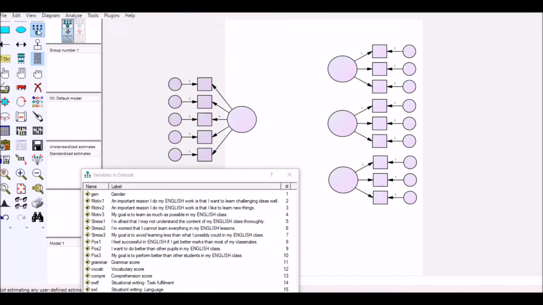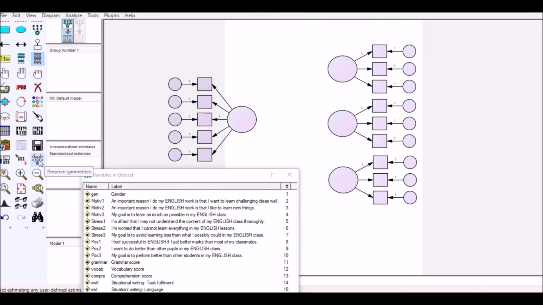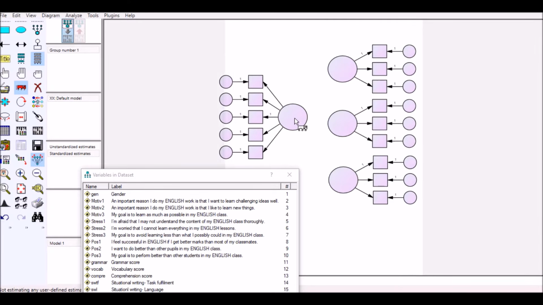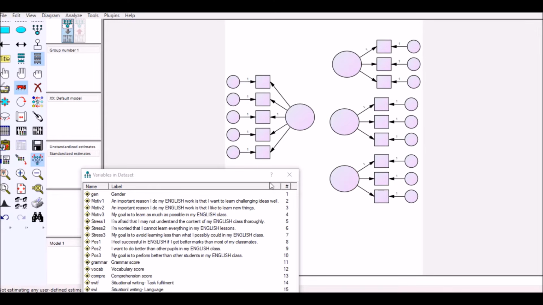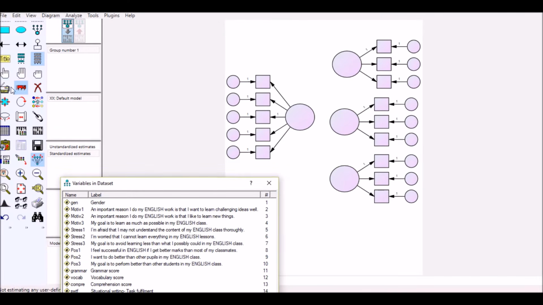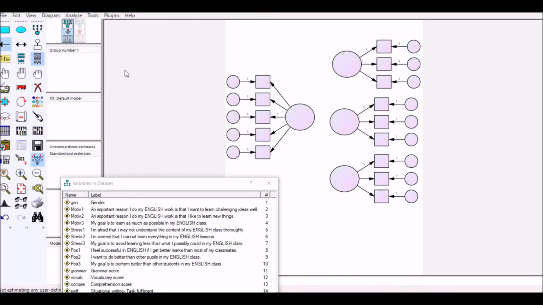Next I'm going to unclick this. I'd like to now click preserve symmetries and click trucks. This is a very helpful combination. When you click preserve symmetries and the truck, you can move the entire construct and its indicators around like this. And you can do this for the rest of the constructs as well. Now at this point, what I would like to do is to draw arrows from the first construct to language. Actually, I'm going to name them right after this, and the second one and the third one as well.